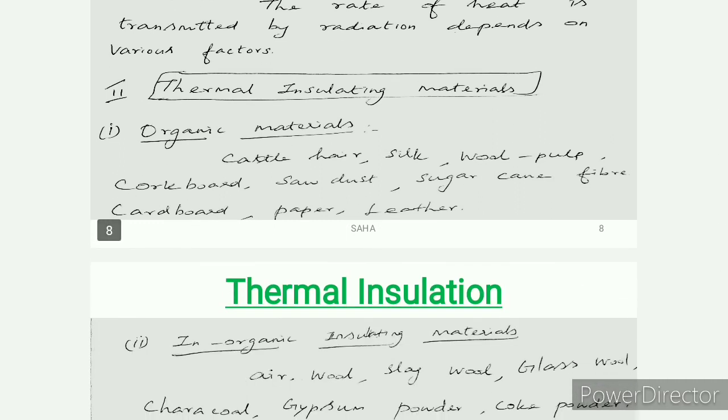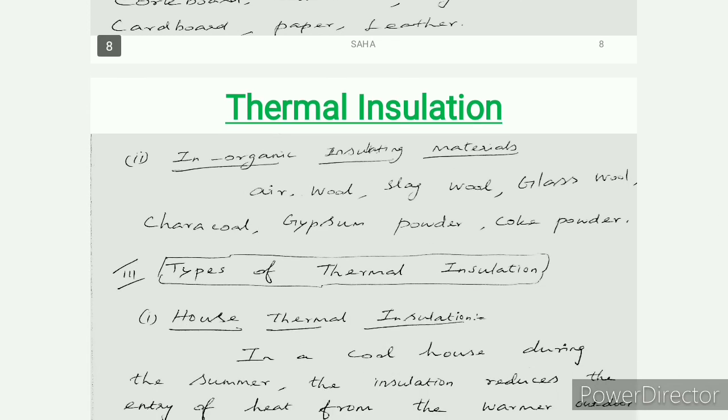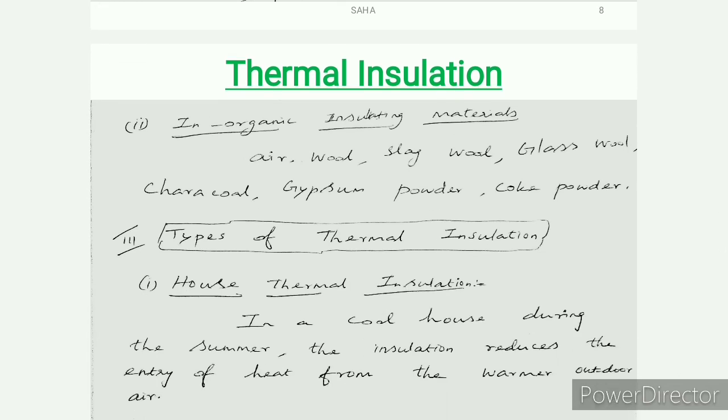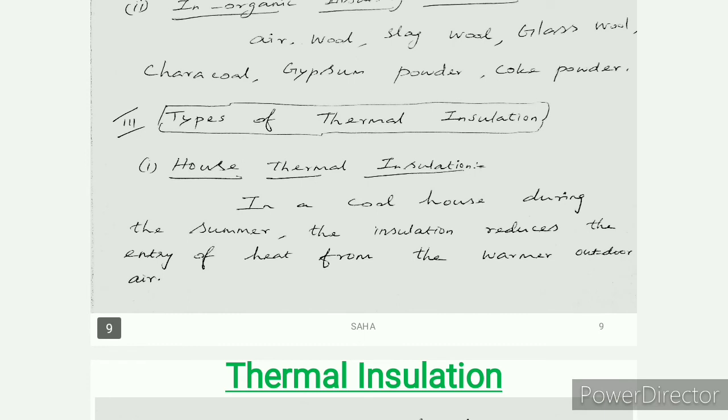Second main classification, thermal insulating materials. Organic materials: cattle hair, silk, wool, cork board, sawdust, sugar cane fibers, cardboard, paper and leather. Inorganic insulating materials: air, rock wool, slag wool, glass wool, charcoal, gypsum powder, coke powder.